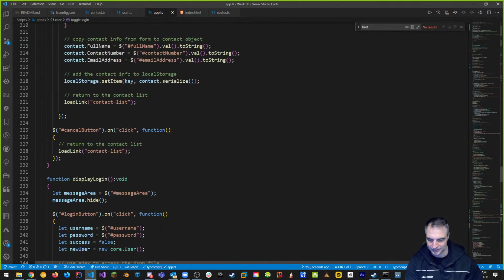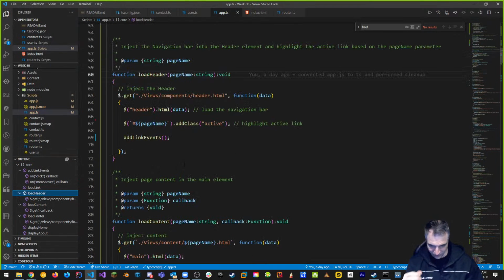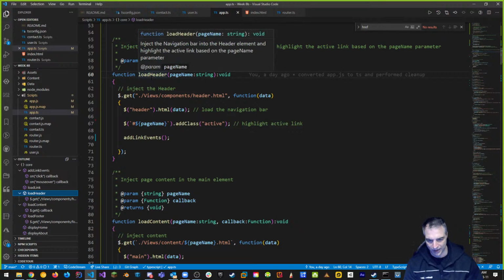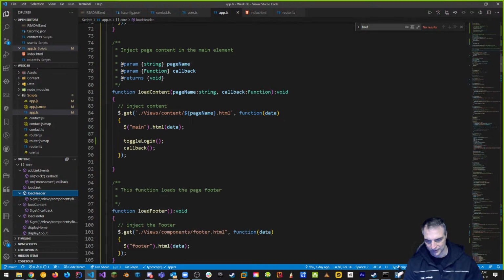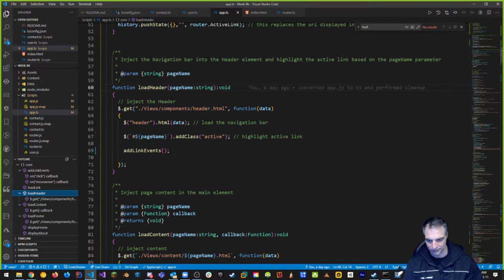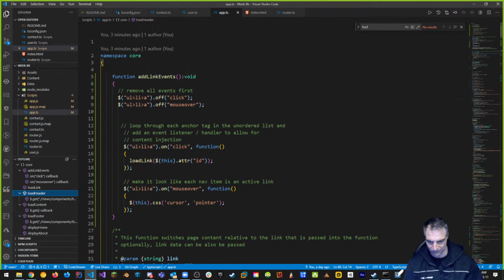Let's go back to my header again to see what's going on here. Load header does this. It goes to the header and adds all the link events to the header. That's what it does. So the load header adds all my links, and then I want to load my content. So let's see when I add link events. What does add link events do? It does all the link events.